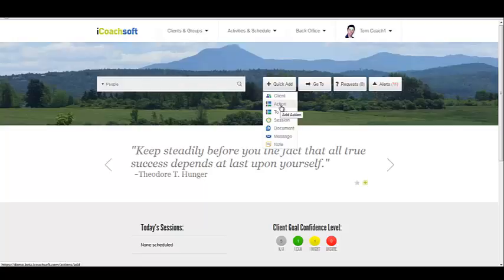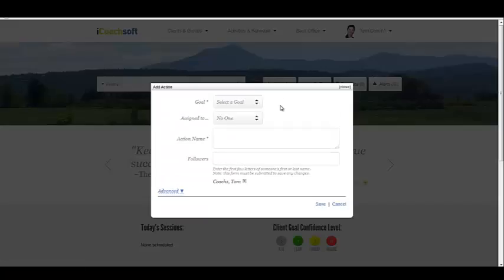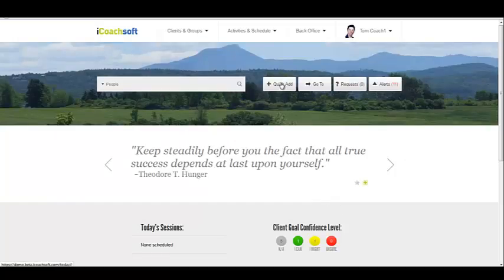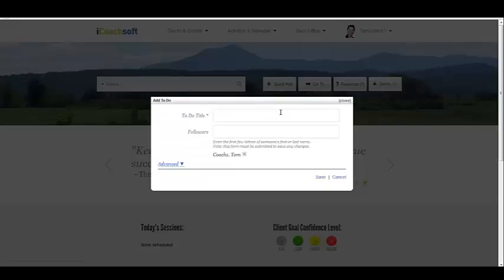So these actions here, if you go to action, this is just you adding an action to a goal, either one of your clients' goals or one of your own goals, and assigning it to them and then following that action. But for our purposes, it's the same, but we're going to start with the to-dos. These are the actions for you as a coach to help you run your business, so things you want to be reminded to do and need to get done. So let's click on to-dos.